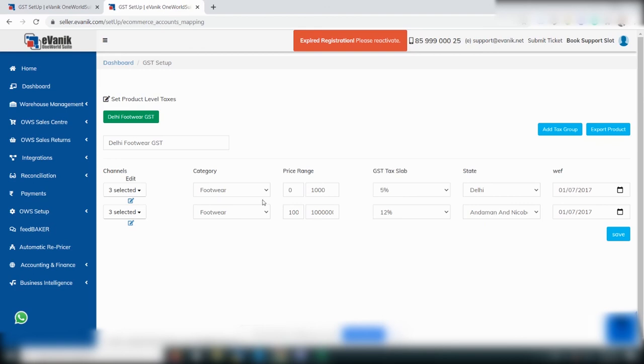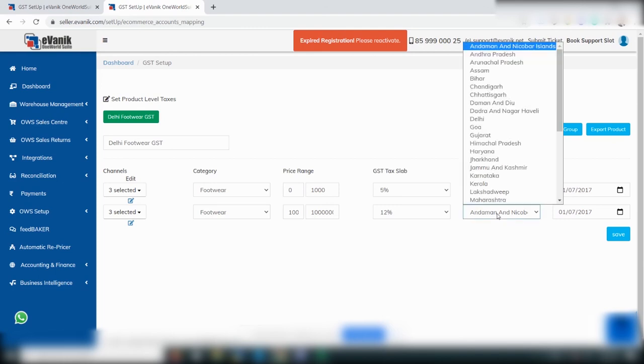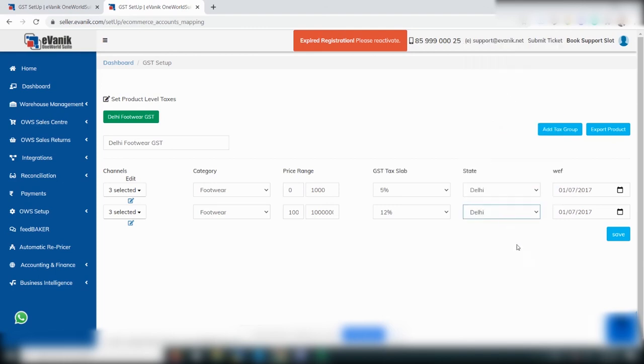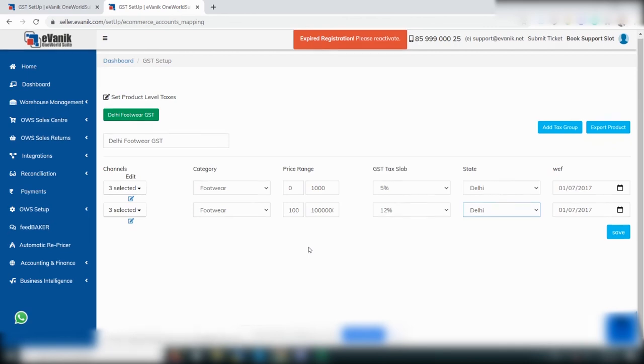In this case, the same footwear category has been defined under 2 GST tax slab groups, which means all products which are sold below 1,000 rupees will have a 5% default GST. For all products which are above 1,000 rupees will have 12%. I'm going to map this to Delhi. And this is exactly how your products will get synced into Tally for all your sales and returns vouchers. That's it.